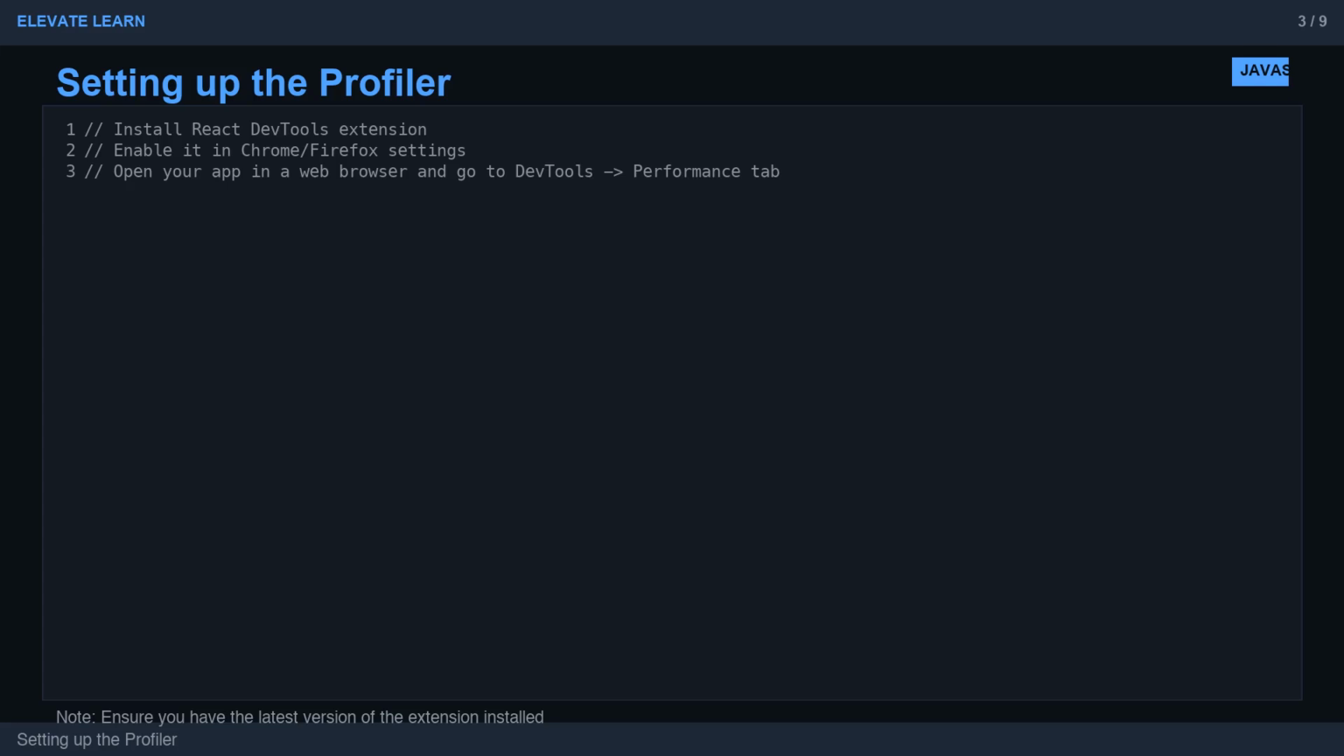Alright, let's dive into setting up the profiler for performance optimization in React. First thing you need to do is install the React DevTools extension on your browser. Chrome or Firefox works great. Once installed, head into your settings and enable it. Now, open your app in a web browser and navigate to the Developer Tools panel.